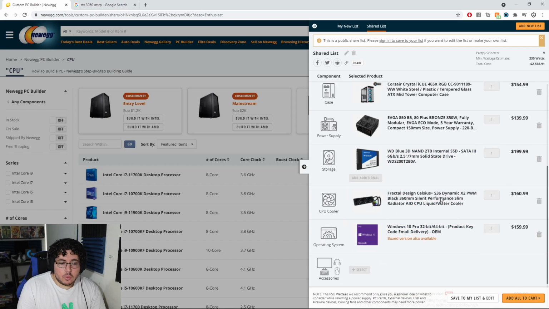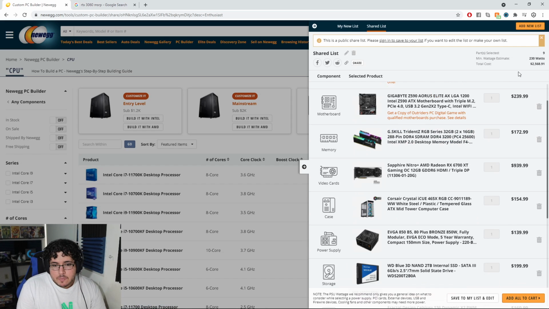This is fine. Windows, nice radiator or water cooler for the, I think this is for the processor, for the CPU. Sorry. So you can see that it's about $2,000. That's roughly what you're gonna be going for.